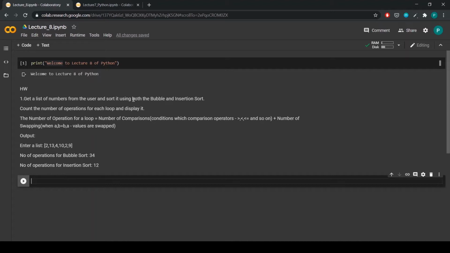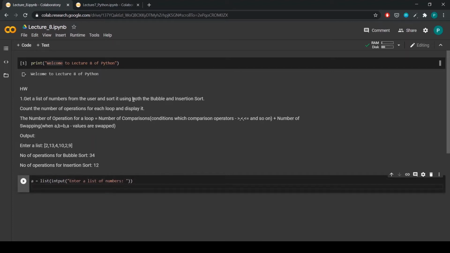The first thing that you were asked to do was to get a list as an input from the user. So probably the first thing that you would do is say A is equal to list input, enter a list of numbers. The next thing you're required to do is sort them using both bubble and insertion sort. So probably we can start with bubble sort. If you've learned the algorithm for bubble sort, it goes like this.